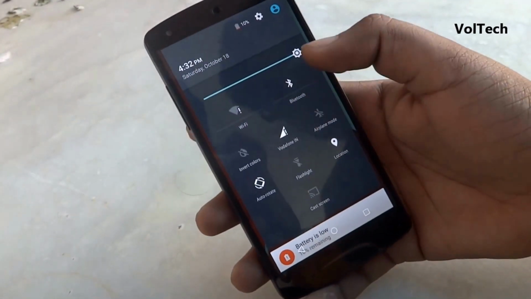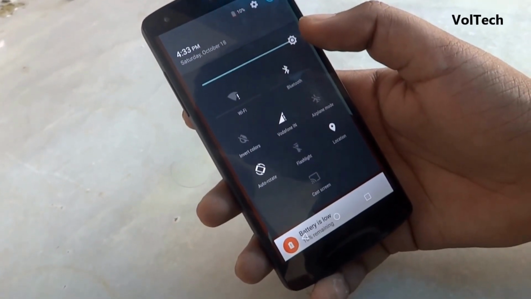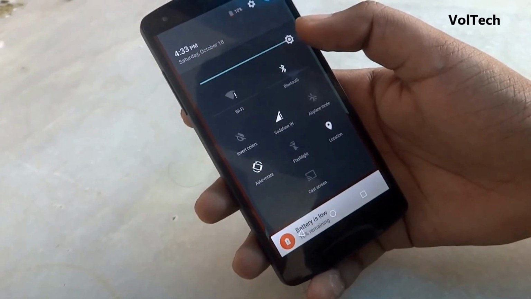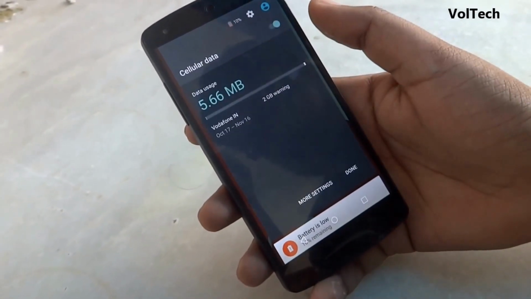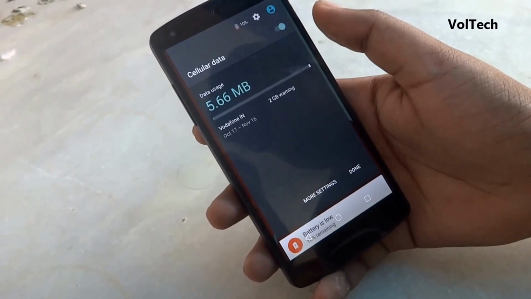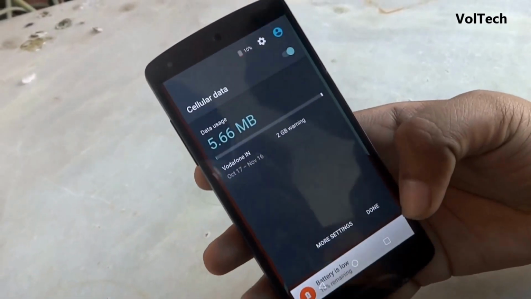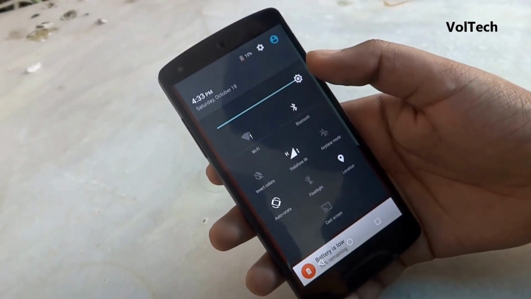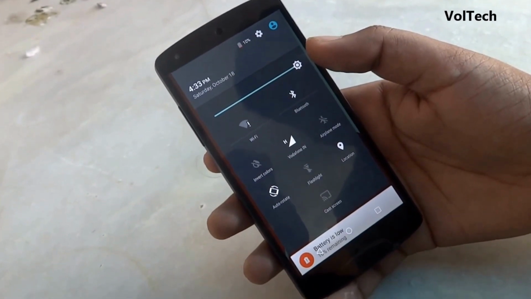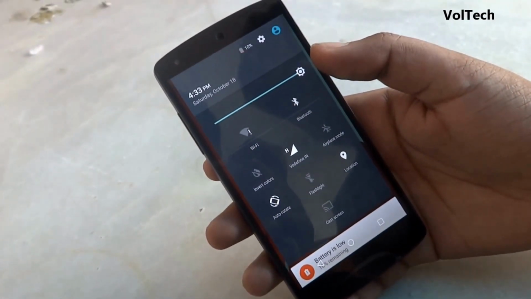Other than that, if you want to open the data usage, like my data pack from the cellular data, then if I click, it opens the data usage right there in your notification panel. So this is something different that I noticed. And they have added some toggles like cast screen and flashlight, which were not there in KitKat, so you can use them directly from the notification panel.